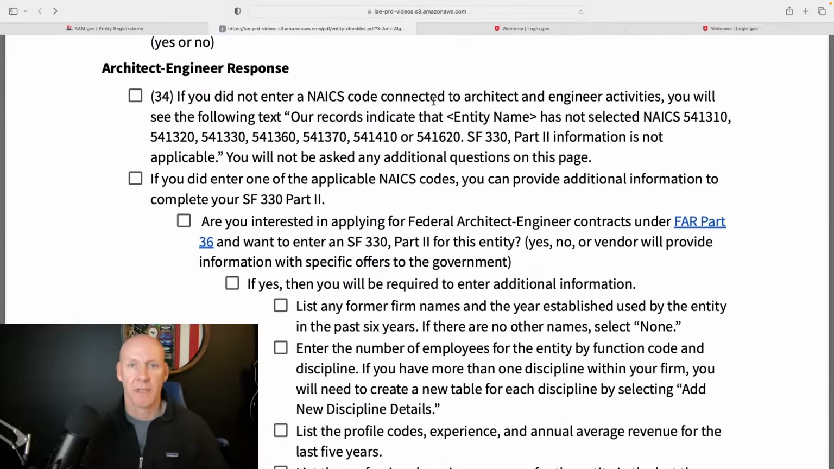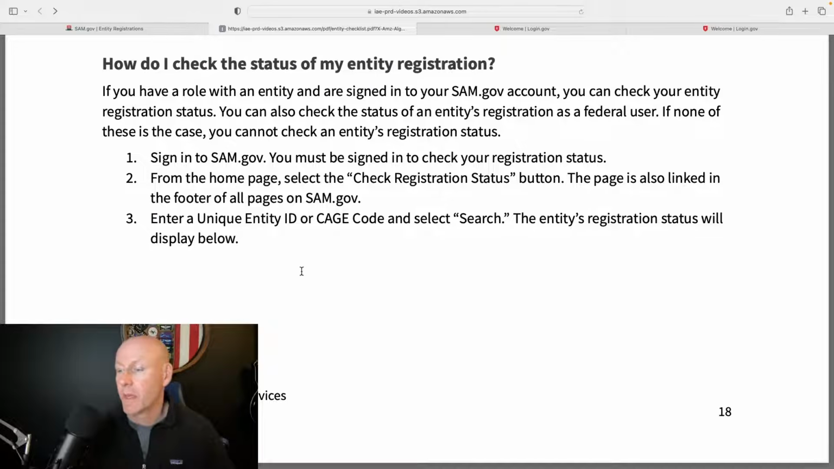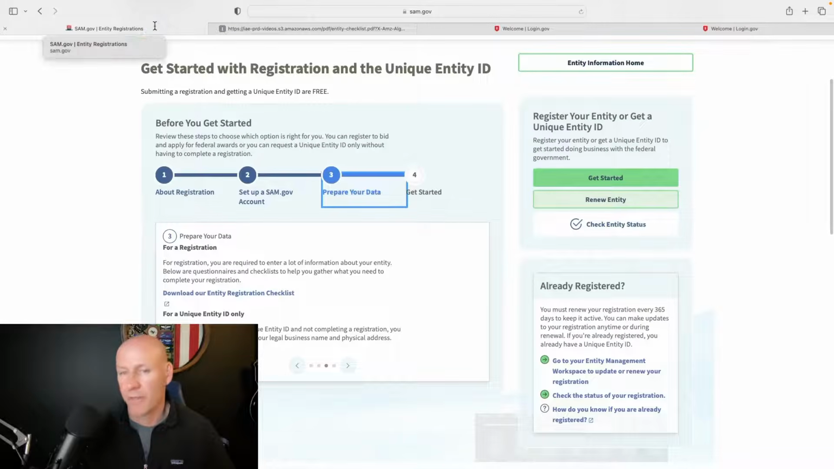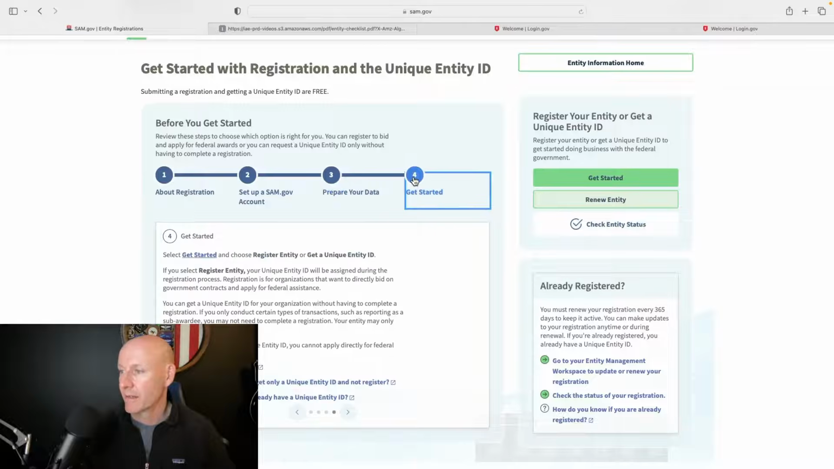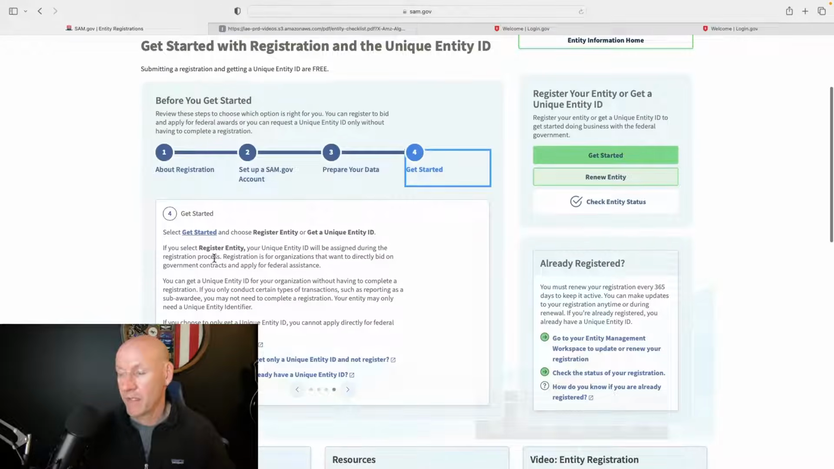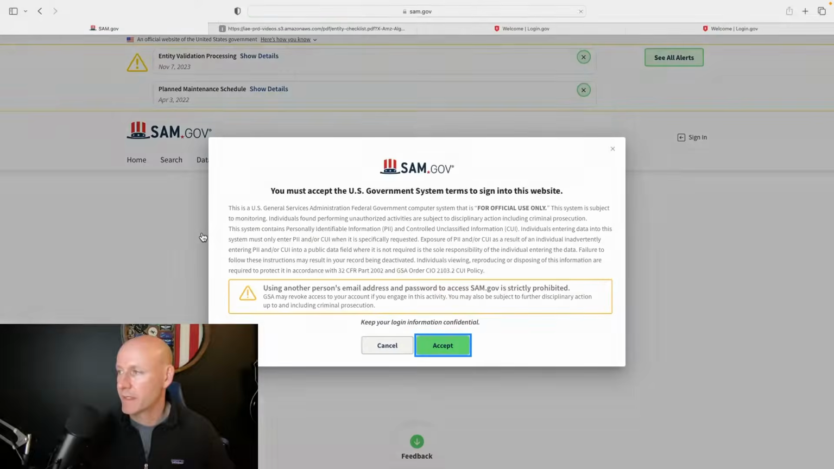Now, after you are done looking at this checklist and reviewing it, making sure you have the information that you need, and you familiarize, you don't memorize the file links, but just have an idea of what's coming. Now what you can do is go to Get Started. All right, so this is step 4, Get Started. And when you click Get Started, you're going to choose Register Your Entity or get a unique ID. And it's going to tell you right here, if you're registering your entity, you'll still get your UEI number. Okay, so don't be confused if you like, hey, I need a UEI, but I also want to register my entity. You want to check Register Your Entity there.